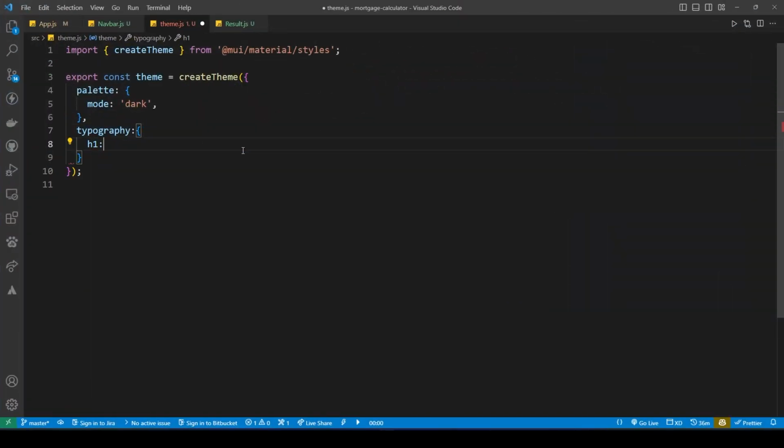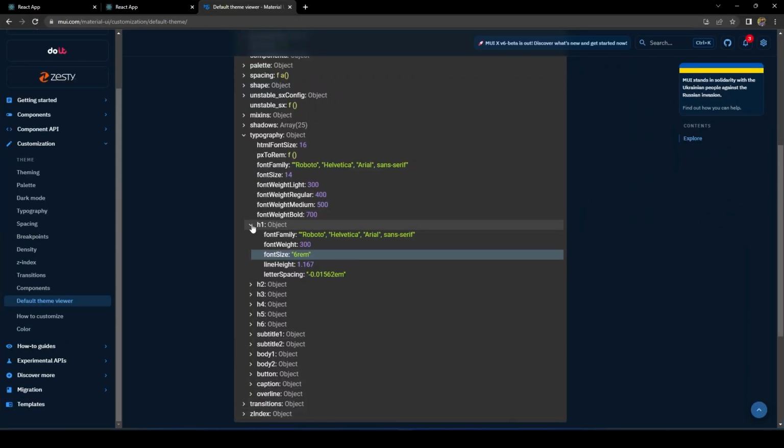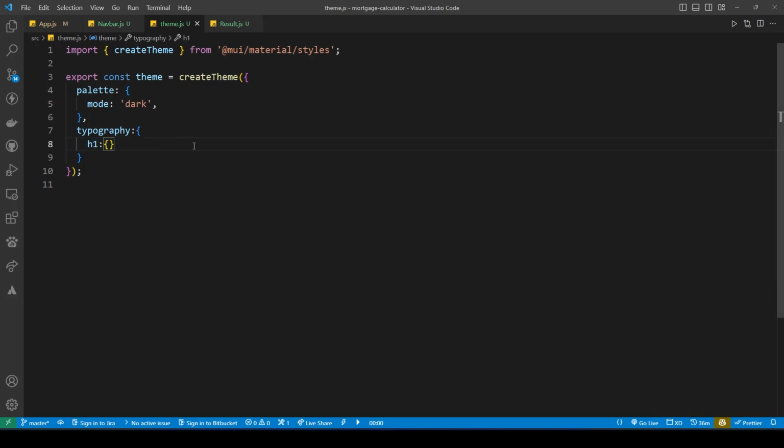H1 colon curly bracket. So guys, why did I write this in the format of an object? Same answer. Look at the website. It's given in the format of an object. Okay. Next up, what will I target here? I'm going to target the font size.